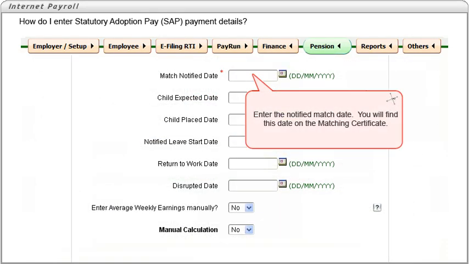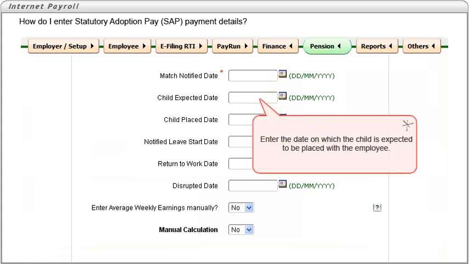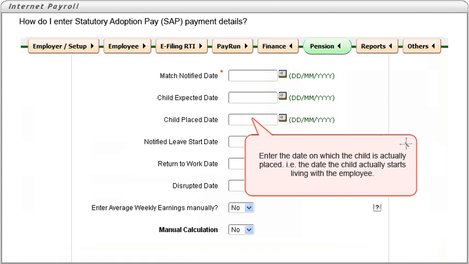Enter the notified match date. You will find this date on the matching certificate. Enter the date on which the child is expected to be placed with the employee. Enter the date on which the child is actually placed. That is the date the child actually starts living with the employee.